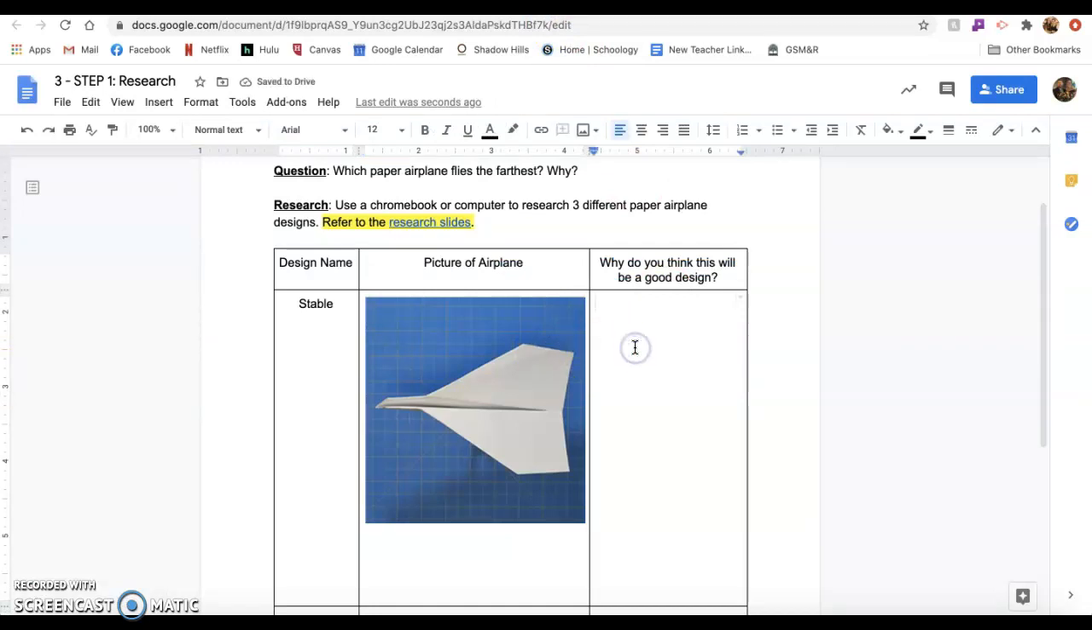Then all I want you to do is write a quick explanation of why you think this is a good design. For this one, I might say that I think this design will fly the furthest because the wings are wide and the body is long. That might be my reasoning. Yours can be totally different. It doesn't matter, I just want you to give me some sort of explanation. It doesn't have to be super long or super in-depth, just something.